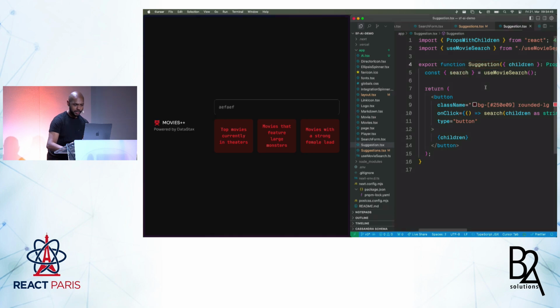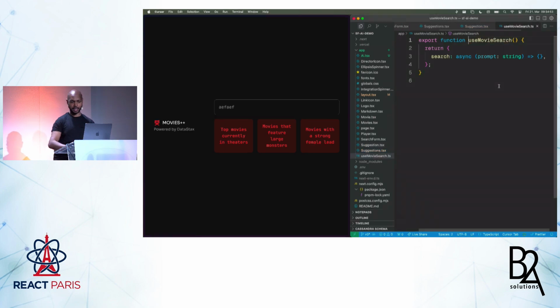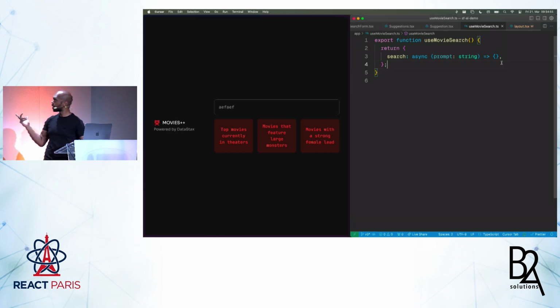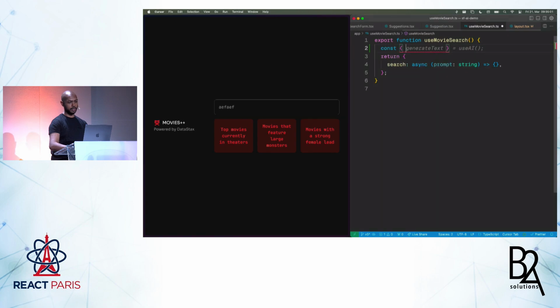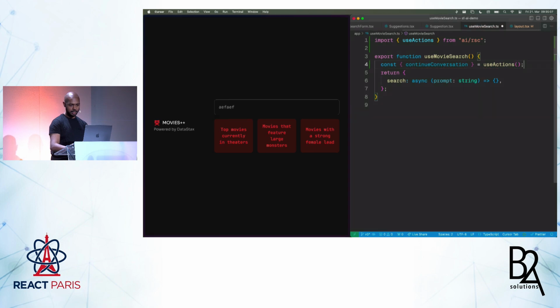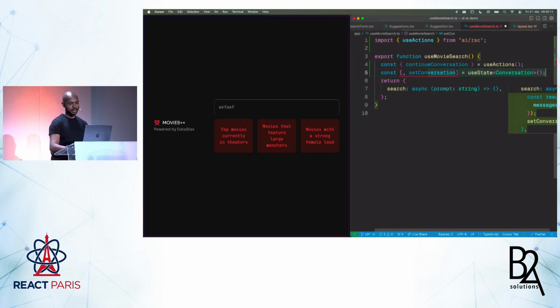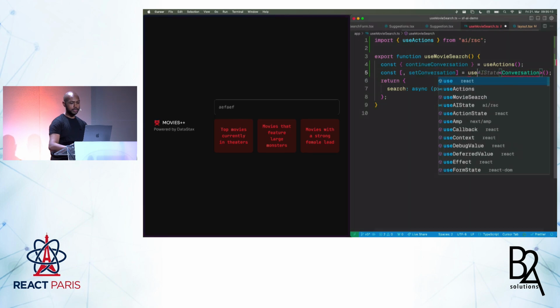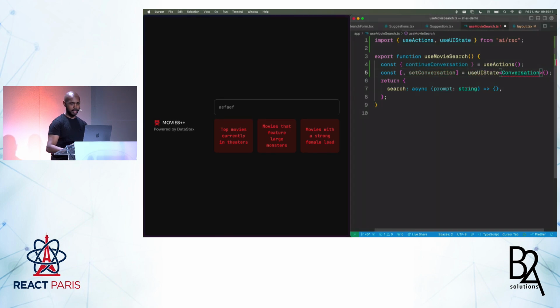But if I go to suggestion, it has use movie search. Use movie search does nothing. And so we can implement this together. What we need to do is call some hooks. We need to call a hook called continue conversation. This comes from use actions, which is from AI RSC. And we need to actually get the conversation state. We actually need to set it. So instead of use state, it's use UI state from AI RSC. We need these two things, okay?